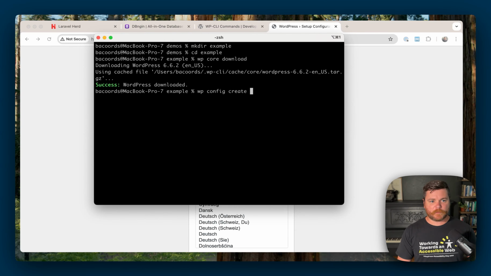So we're going to create a WP config file. We have to pass it a bunch of variables because the defaults aren't what we want. So first we need a name for our database. I'm going to call it demo example. Doesn't really matter. We need a user for DBngin. For DBngin, I've seen that root is the typical user. We're going to pass it a DB pass, and that's typically nothing. It's an empty string. So I'm going to pass it some quotes like that.